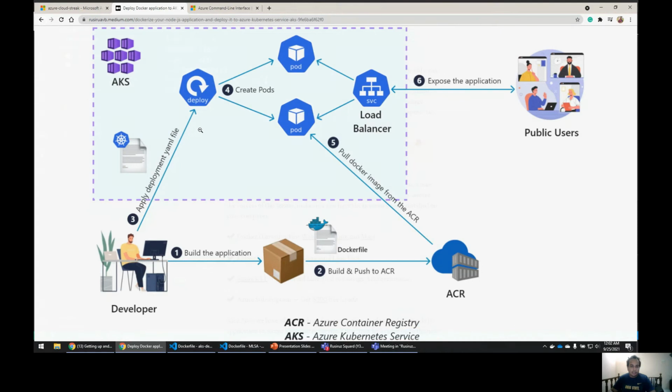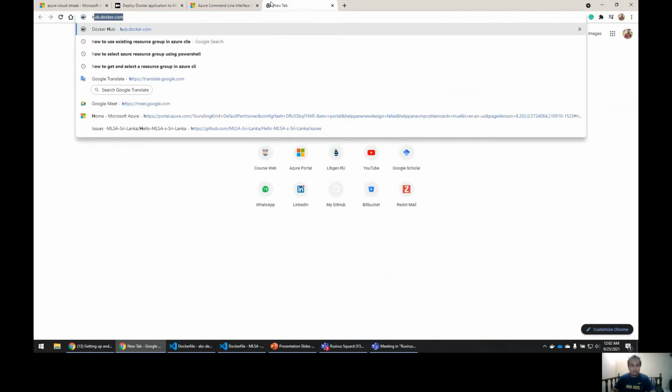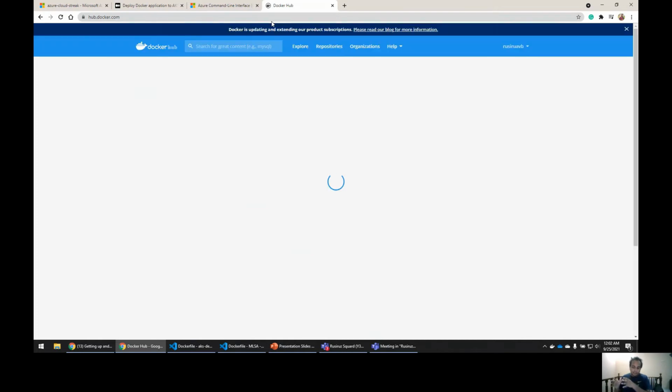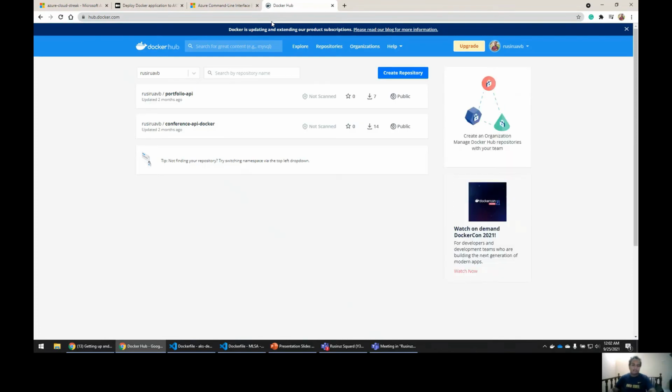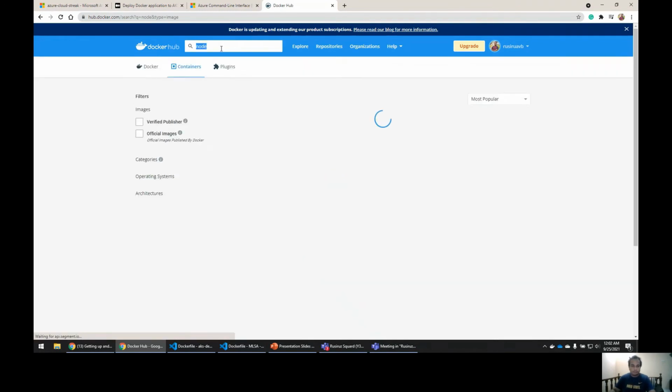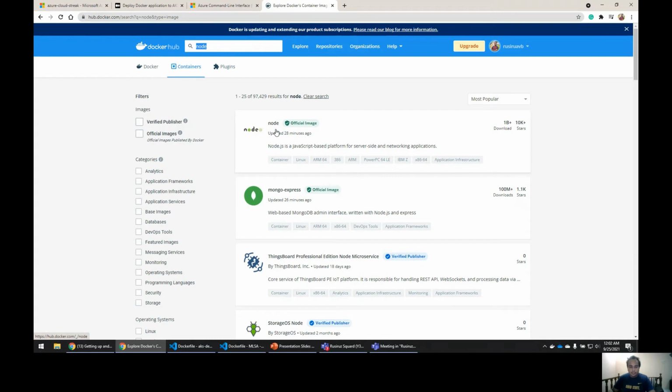So if you go to hub.docker.com, it's another place to store containerized applications, similar to Azure Container Registry. It's like a GitHub for container images, right? If you navigate to hub.docker.com and just search node, here you can see the official Node.js image.